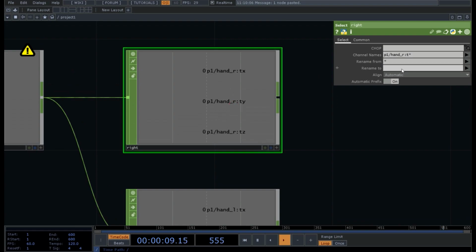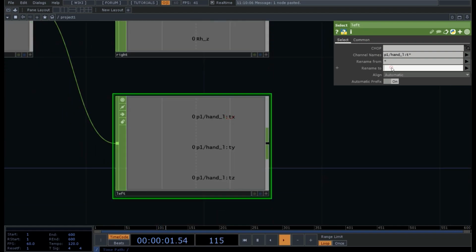We can also already start to rename the channels, so it's right hand X, right hand Y, and right hand Z, and similarly we can do the same here with left hand X, left hand Y, and left hand Z.